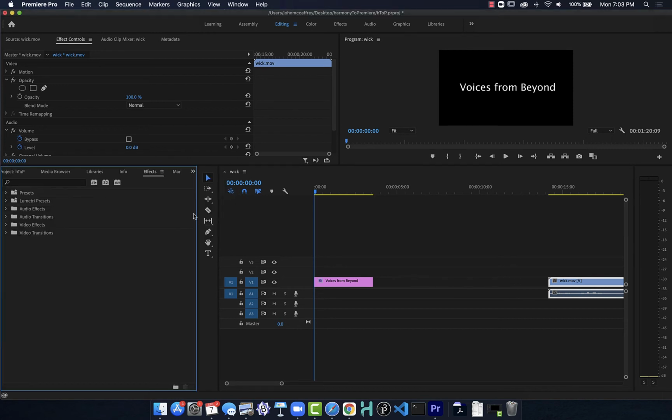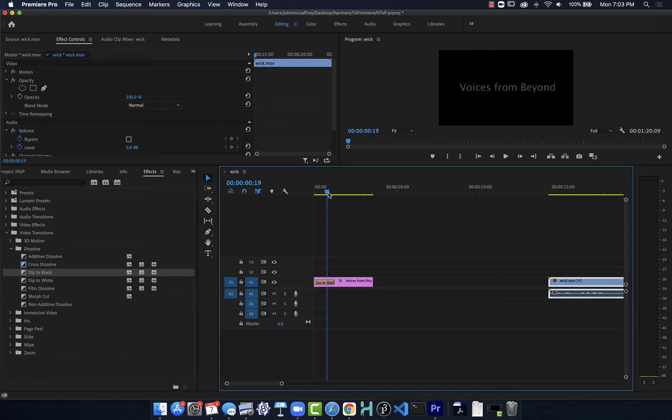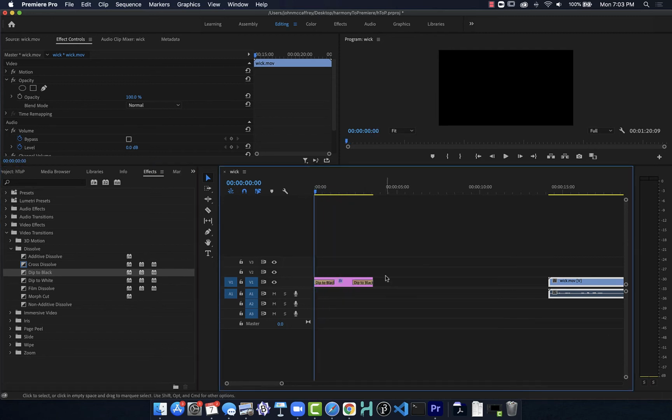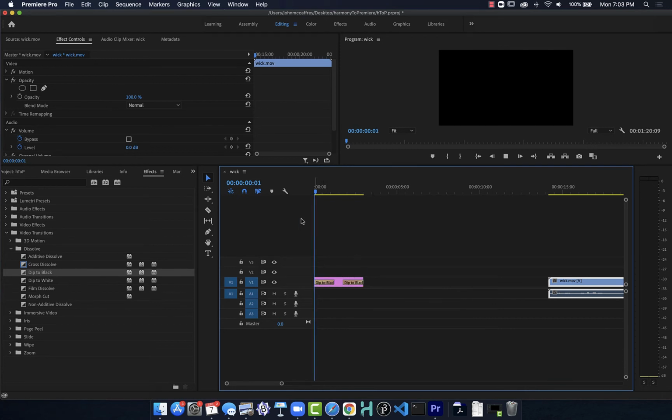If I go to effects, now what I want to do is video, transitions, dissolve, and if I notice we have this one, dip to black. If I were to take this and drag this over to the beginning, now when I animate this, see how it fades in. If I drag dip to black to the end, it's going to fade out. Now I can still shorten up the whole clip here.